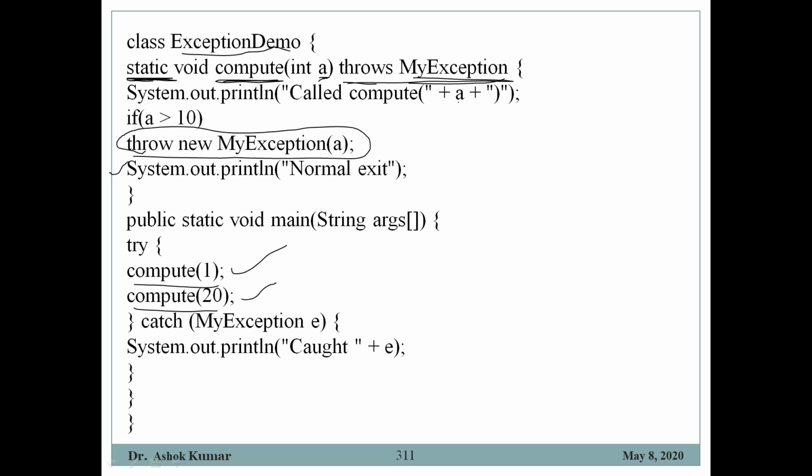How you can throw the exception yourself, that we discussed yesterday. First you have to write the throw keyword and the object of the exception class. This class is basically myException. It is inherited from the exception class. So we have created a user defined exception, and the object of that class will be created. And when the object is created, the constructor will be called, as we discussed earlier.